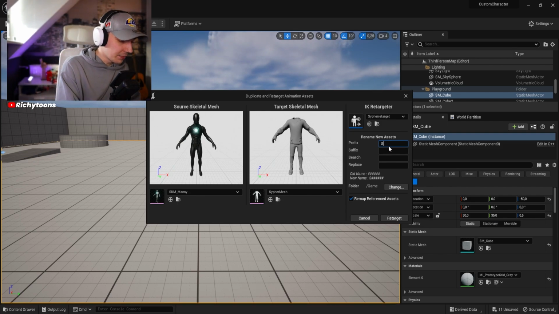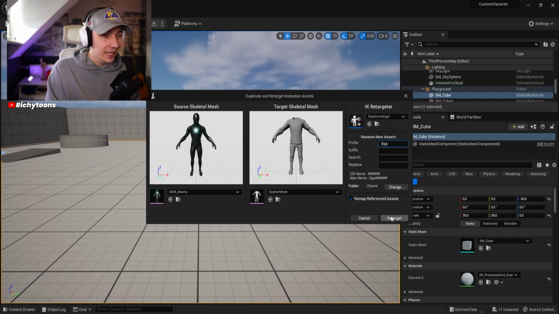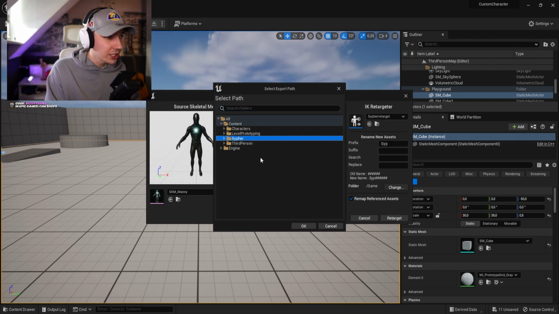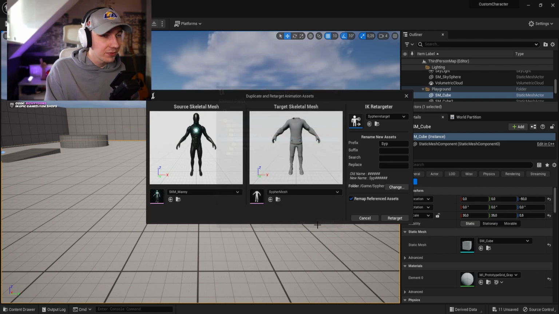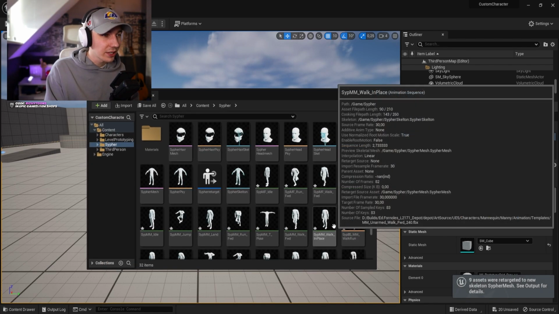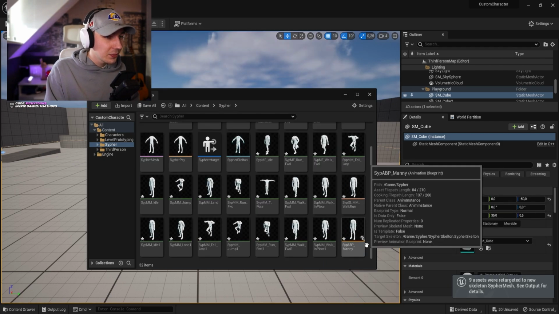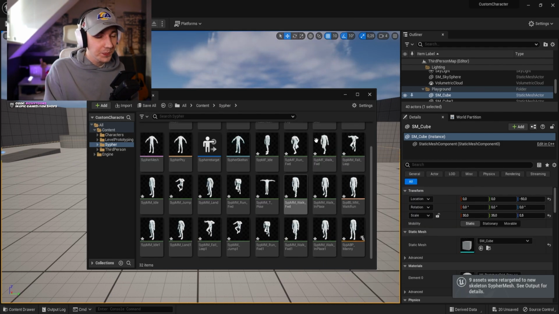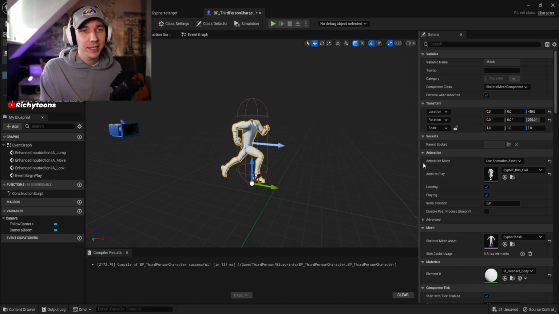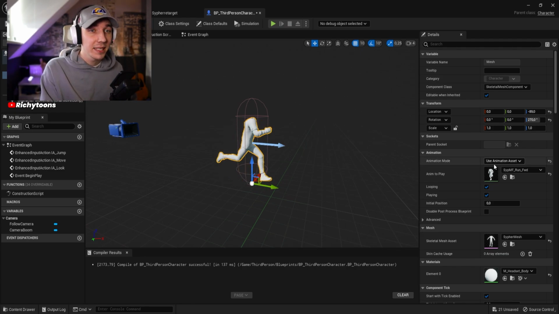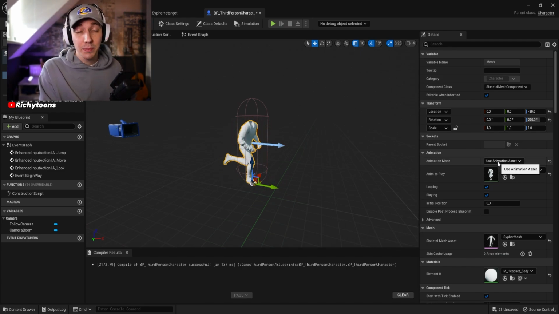Same thing here, we can rename it Cypher again, so give it a prefix. We can also change the location, so we make sure that everything is in the same folder, and press retarget. And now we see that we have a Cypher blueprint. So this will now make our running Cypher actually do everything that we give it as inputs, the same thing the Unreal Engine mannequin would do.